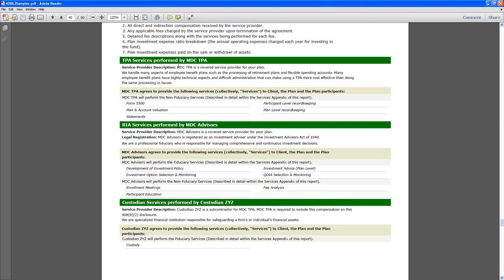So what you see is a brief description of the service provider, and this is whatever you type into the interface as a description for that service provider type. For any advisor or any RIA, it'll display your legal registration, either under the Advisers Act of '40 or under state code. It's going to include the services that you're providing, and these are based on the services you attach to each compensation that you're charging for. So for this example, under the RIA, we're performing the following fiduciary services and the following non-fiduciary services.